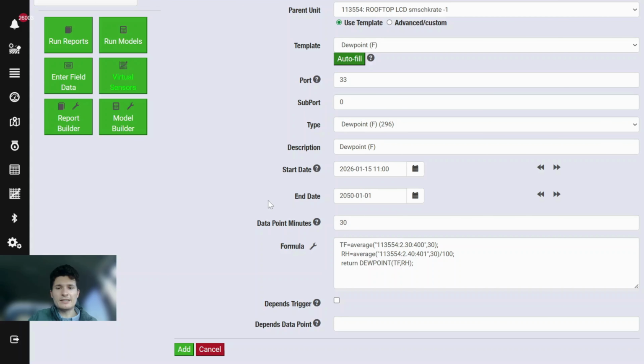So the start date and the end date, this is important. So you want the start date to be as close to when the physical station or sensors were installed, or else you're not going to get the full range of data. So if I started it here, there would be no data until it starts calculating everything. So I'm just going to set this back to 2025 towards the endish of the year. And then same with the end date.